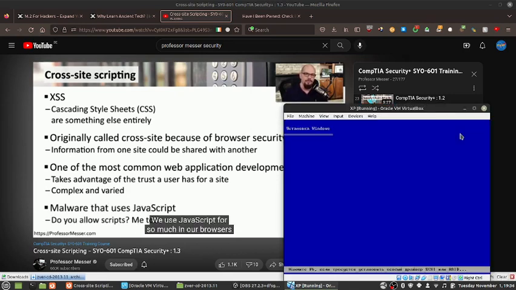We use JavaScript for so much in our browsers to be able to automate and add additional functionality, but the attackers know that they can also use JavaScript in conjunction with a vulnerable website to be able to gather information from your computer without you even knowing it happened.